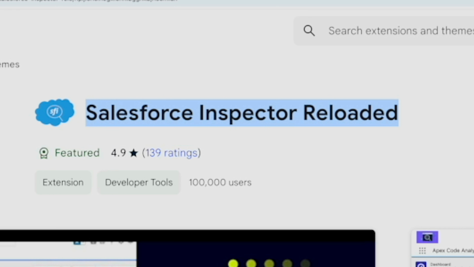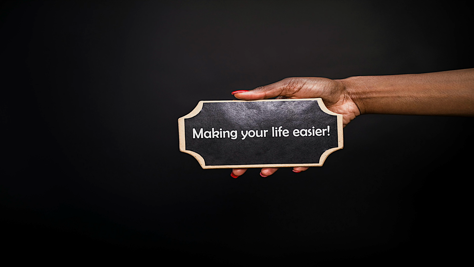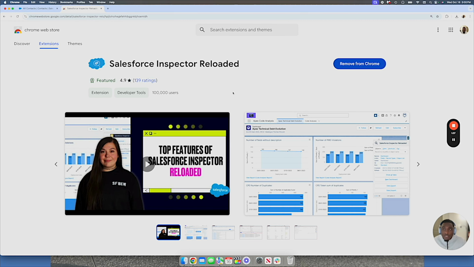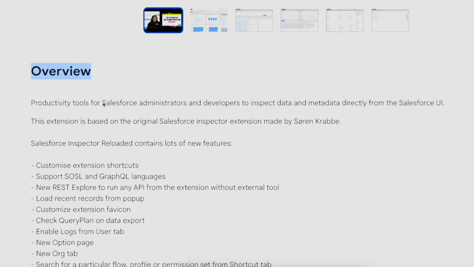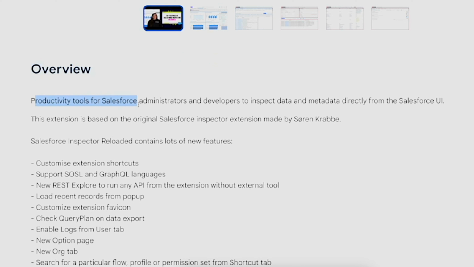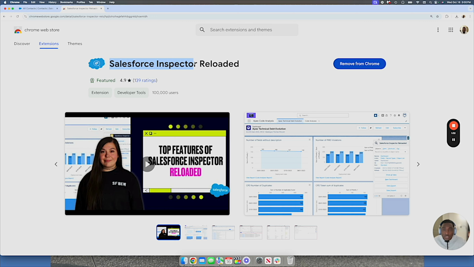Today I just want to talk about one of Salesforce's best Google Chrome extensions called Salesforce Inspector Reloaded. This is a Google Chrome extension or Salesforce tool that makes your life easier as a Salesforce professional. Based off the overview, this is a productivity tool for Salesforce administrators and developers to inspect data and metadata directly from the Salesforce UI. And today I just want to talk about the top 5 features within Salesforce Inspector Reloaded.